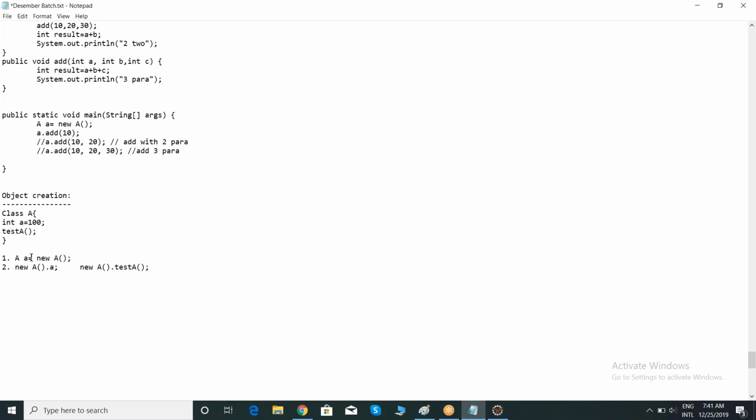This is what we call a small a, the object, right? See, if you are going with the parent class, object equals new child class. Here, for which class are we creating the object?